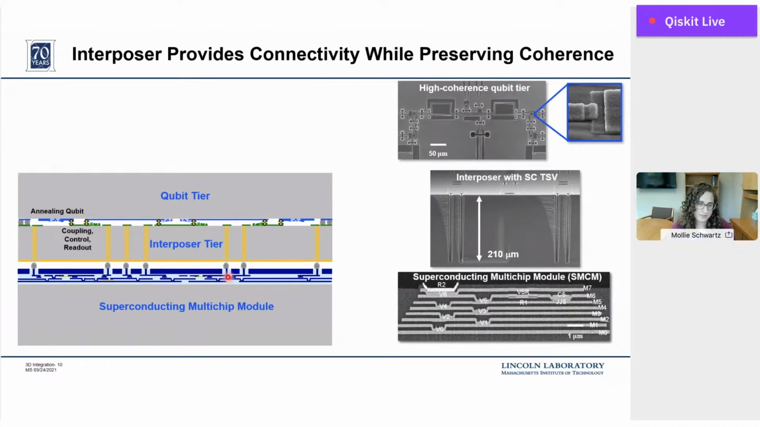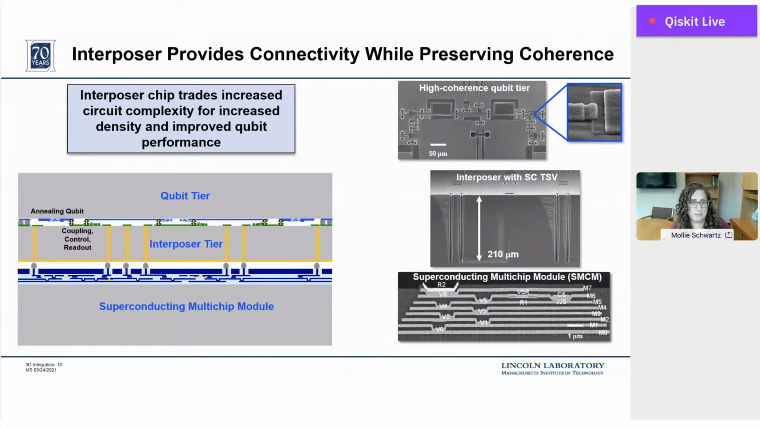So now we have all of the advantages of this multi-layer routing, but we're separating the qubit electrically from all of the lossy dielectrics on that chip, so that we're not risking qubit lifetimes by achieving this multi-layer routing. So this interposer tier really trades increased circuit and fabrication complexity for the ability to increase the density of our qubits and for improved qubit performance, even when we're using this multi-layer routing capability.